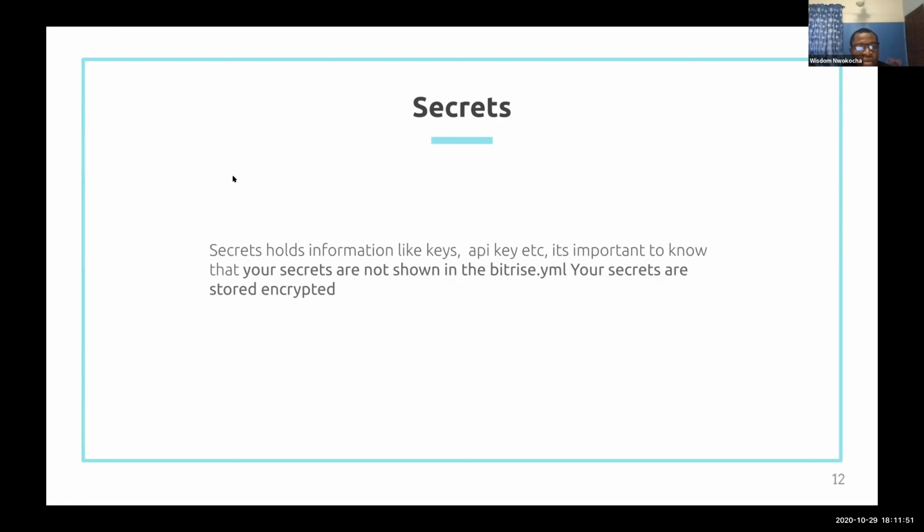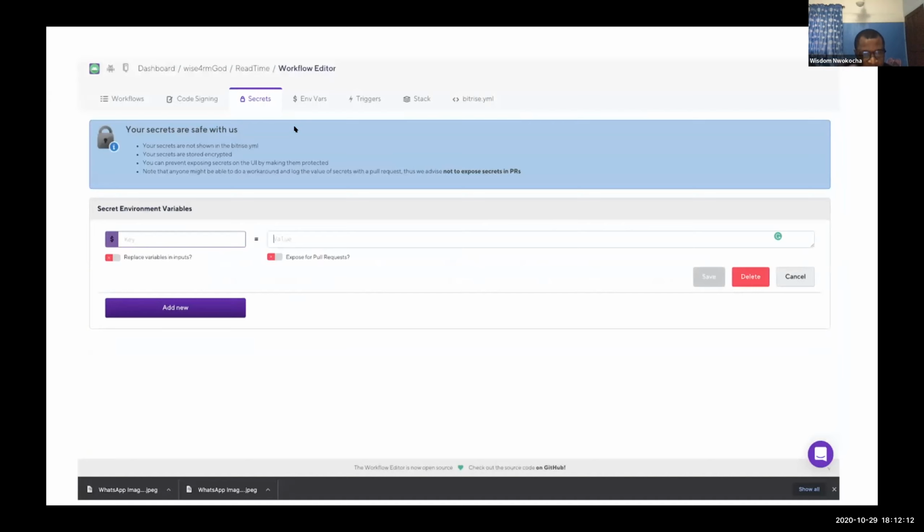So once you store it on Bitrise, it's a trusted platform, so it will be encrypted for you, and you can easily access it there. You don't have to be going around to think about where and how to hide your API keys. Just do it with Bitrise. They have that feature in their platform where you can easily drop it and it will be encrypted for you. So you have it here.